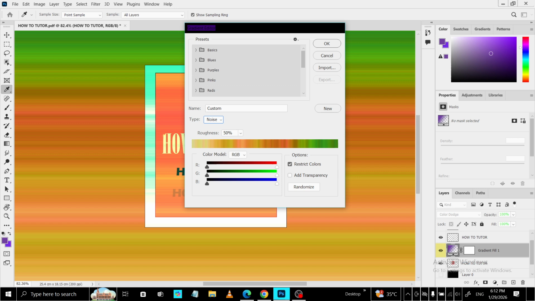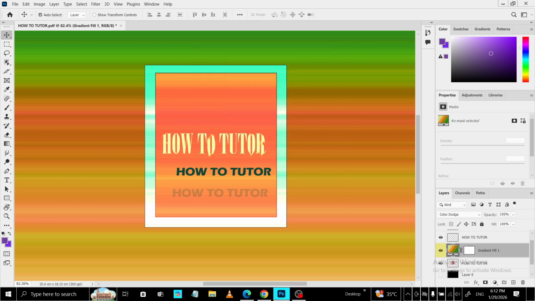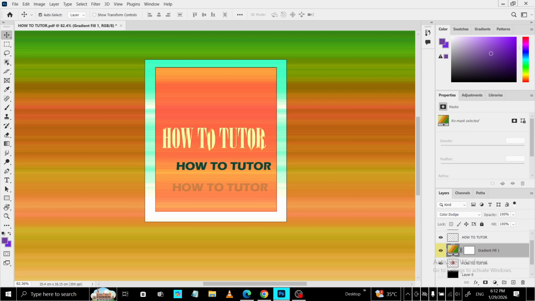When you're happy with the preview, click OK. You now have a gradient fill layer you can edit anytime. To make changes later, simply double-click the gradient thumbnail in the Layers panel to reopen the same settings and refine the style, colors, angle, or scale. Because this is a fill layer, your original artwork remains untouched, and you can keep experimenting until it feels just right. That's all there is.